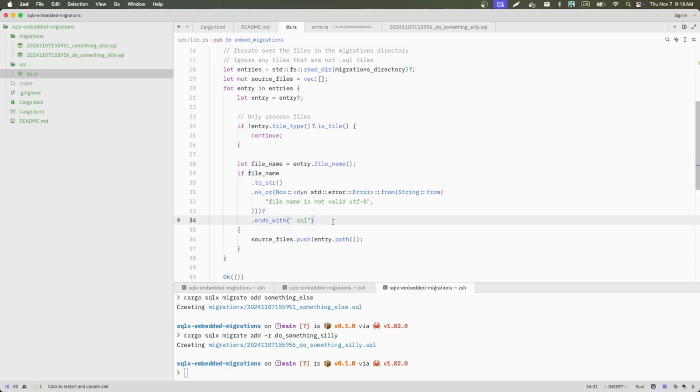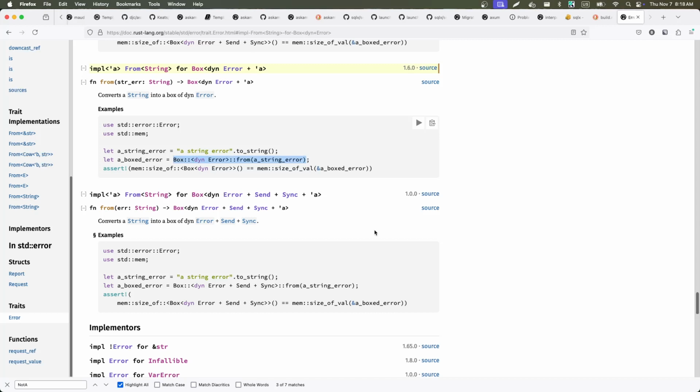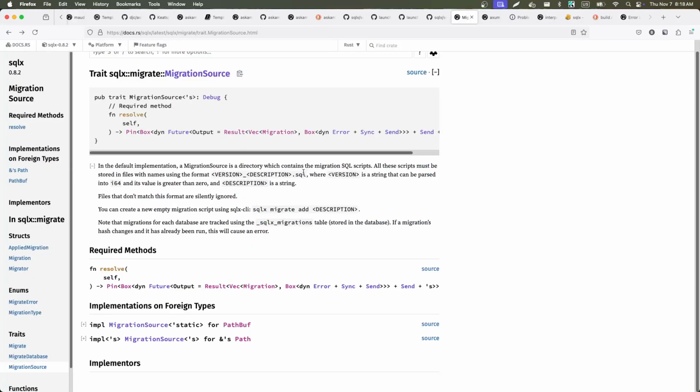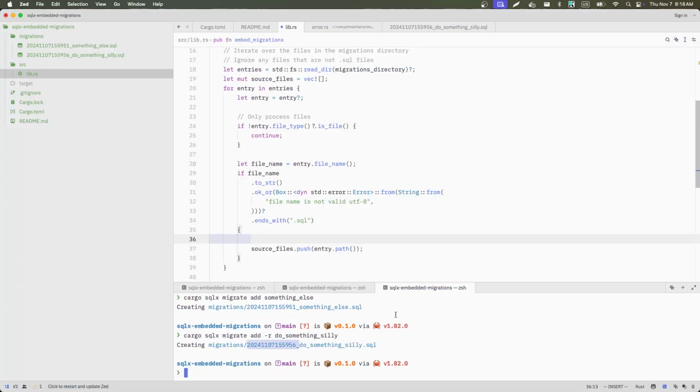Okay. So if it ends with .sql, we push it onto the list. Now, it needs to end with .sql, but it also needs to have a number at the beginning that can be parsed into, what was it, i64? i64. So we need to check the first set of digits.